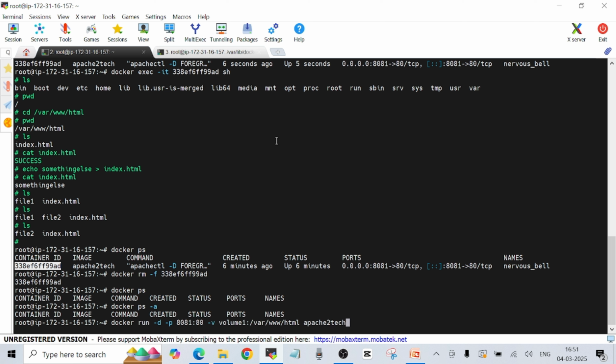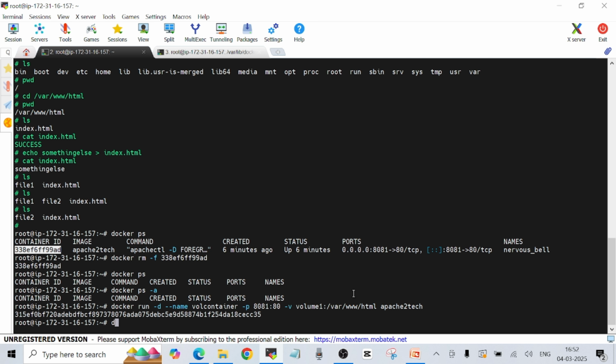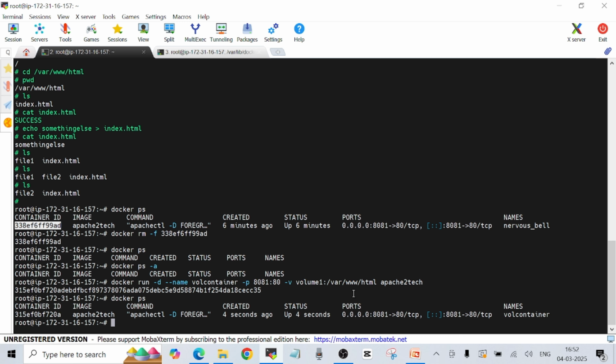Now if I repeat the same command, let me just give it a name also. Let's name this container vol-container. So I'm trying to create this container again, and again I'm using the same volume. Whatever data is inside this volume is going to be mapped inside the container. Done. So the container is up, created 4 seconds ago, and this is the name.